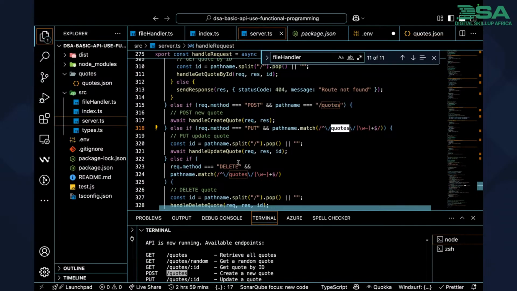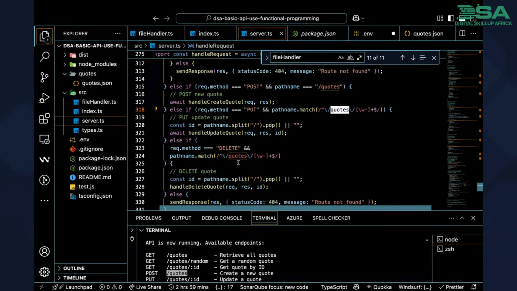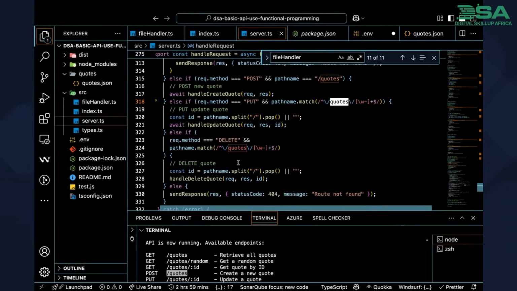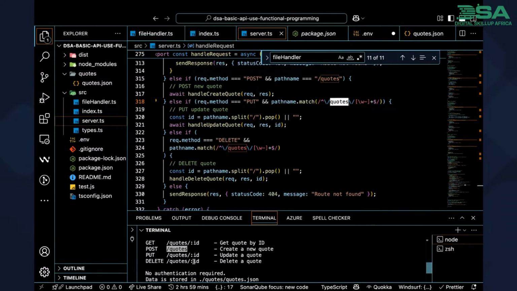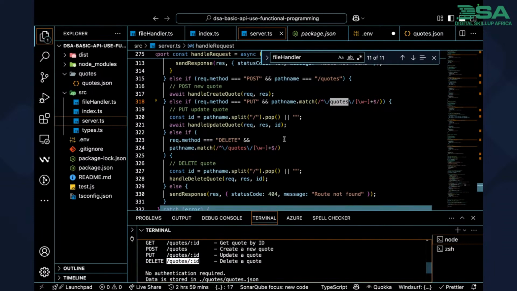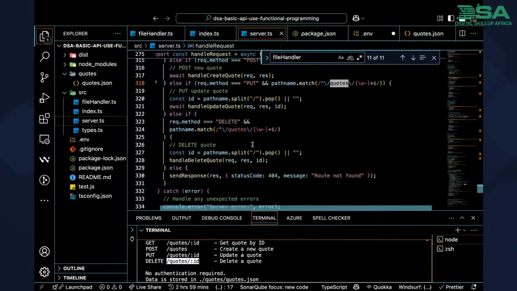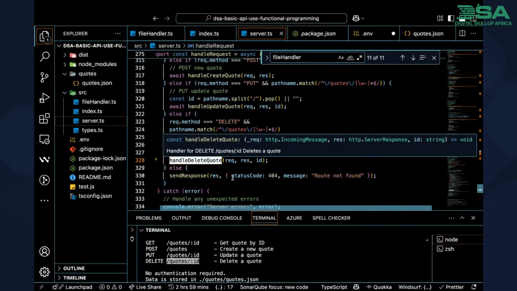Now, what else if, what happens? It checks if the request method is delete and gets the path name, the path ID, and checks that, okay, is it a delete function? Okay, yes, it is a delete function. Does it have this kind of format? Oh, yes, it does have. Okay, what is the next step? It runs the handler to delete code.